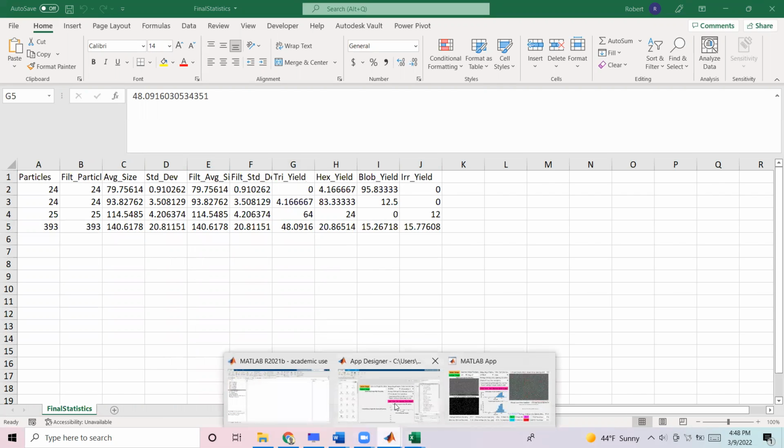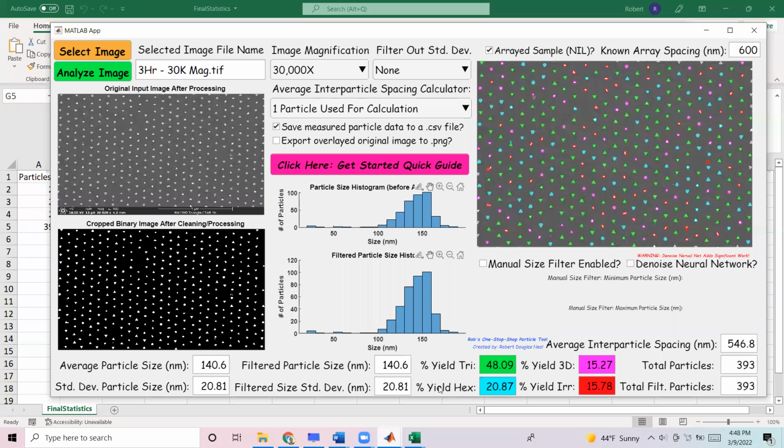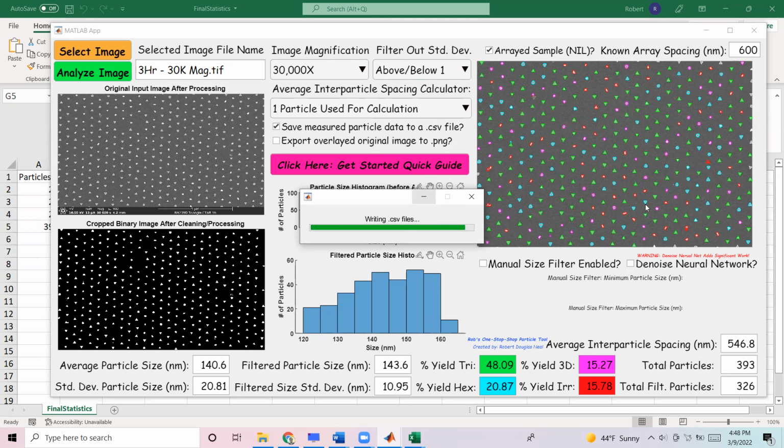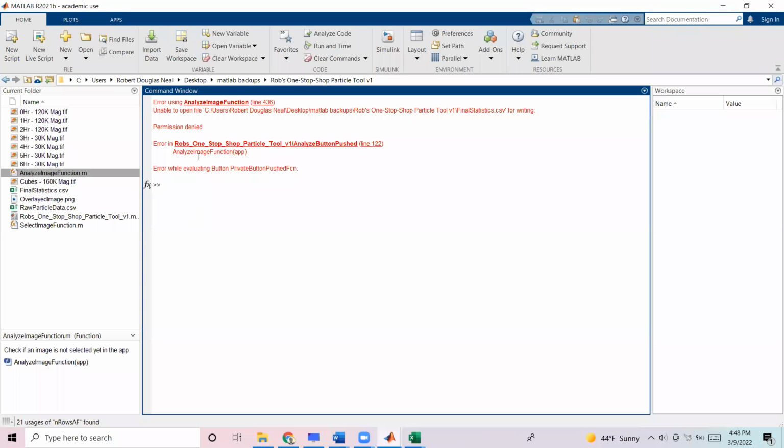So let's go look back at our app tool. So if I wanted to here, maybe I could turn some filtering on. You can see that it's categorizing our triangles and our hexagons and our irregular and 3D particles. It does a pretty good job. And actually, I've just thrown an error here. I'll try and fix that.